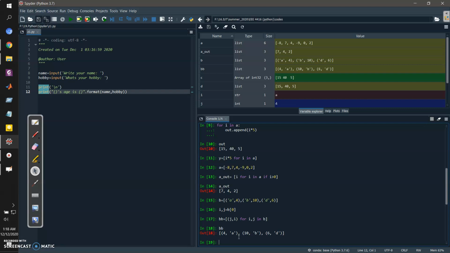You can also do something. For example, if I wanted to do something in this i, so this i is the string.